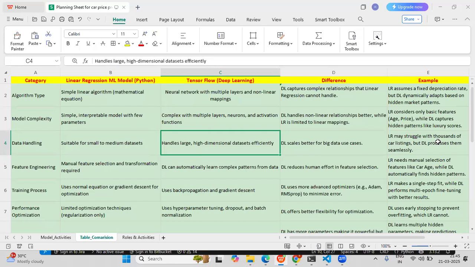So hi, today we are going to discuss the gap analysis between the linear regression ML model, where Python libraries are used, and TensorFlow, where deep learning activities are involved. We will see one by one where the differences are between both models. First we will see the algorithm type.